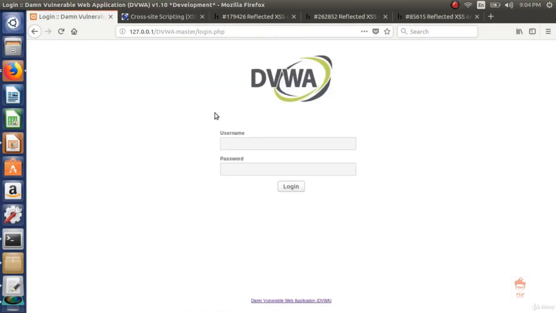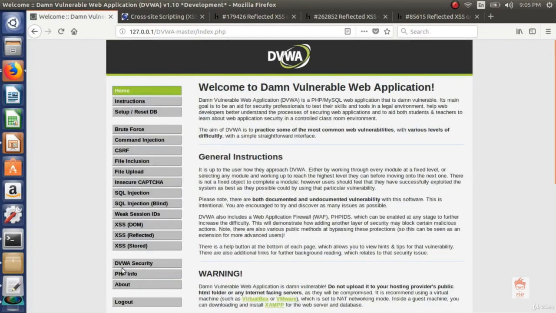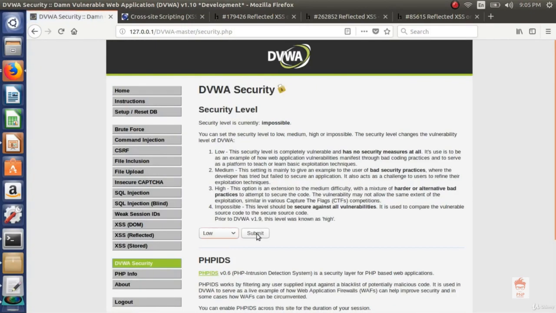So here is DVWA, and let's log in using our default username and password, that is admin and password. Now go to your DVWA security and change it to low. Okay, and now go to your XSS reflected.